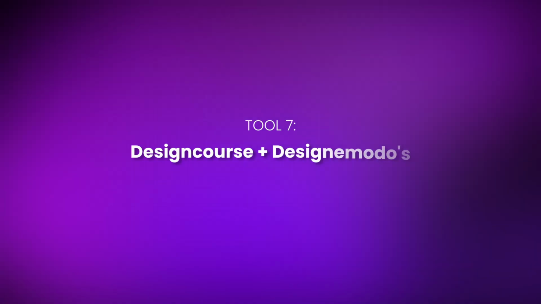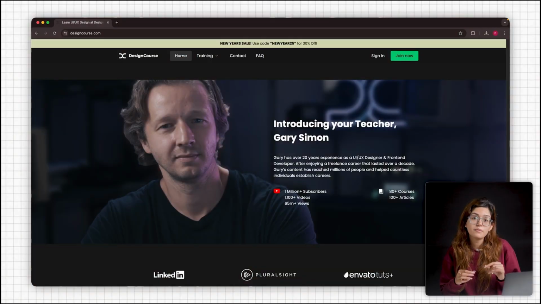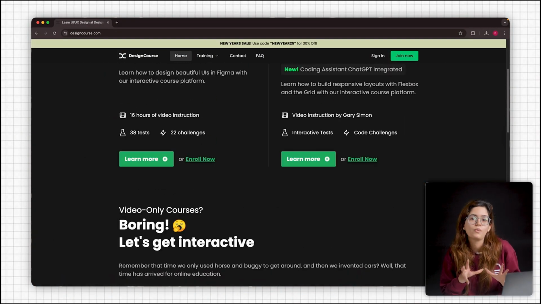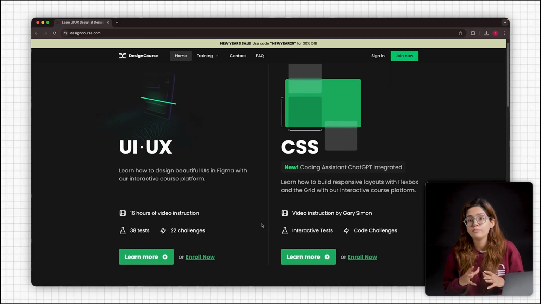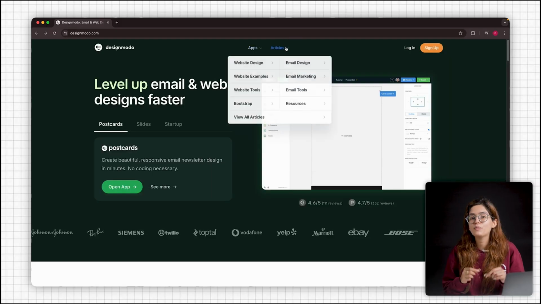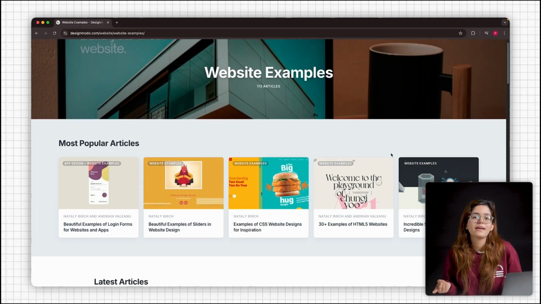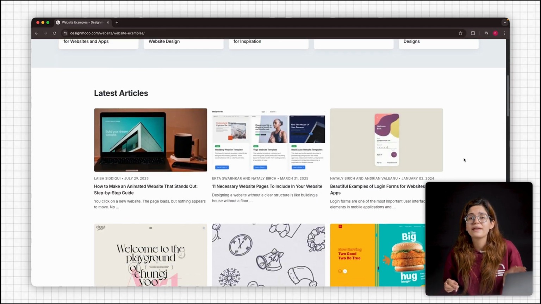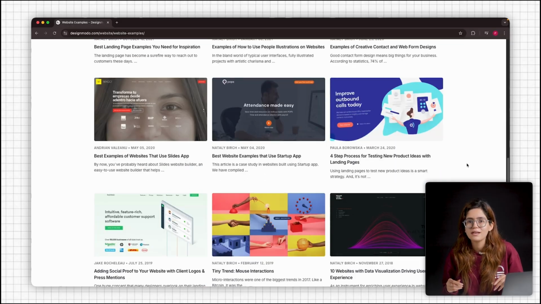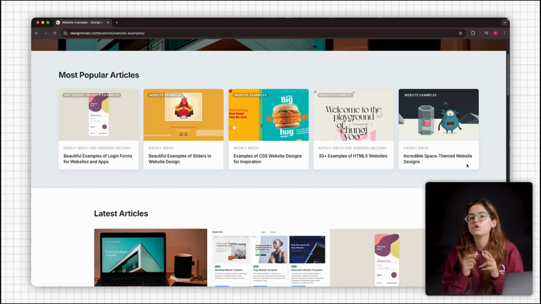Seventh is a combo, Design Course plus Designmodo's best design resources. Gary Simon's Design Course channel is a goldmine for anyone learning WordPress and UI/UX. He covers practical design principles and how to build them inside tools like Elementor or Figma. Pair that with Designmodo's mega library of free resources, mockups, UI kits, illustrations, icons, color tools, and you've got a complete design toolbox. It's the power up you need for upskilling and finding assets that upgrade your work.